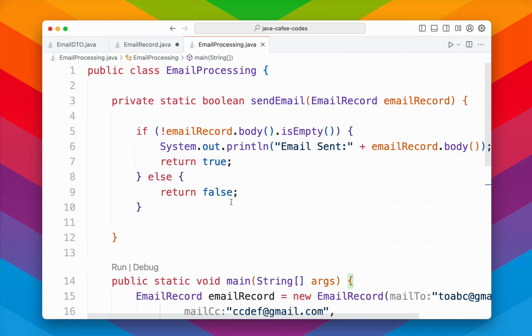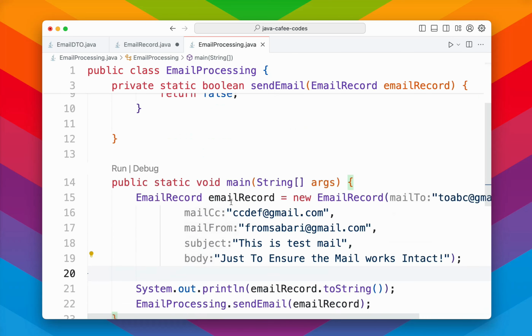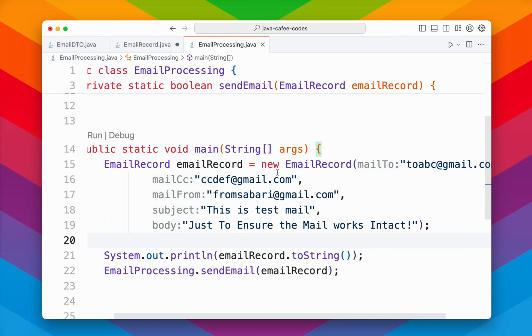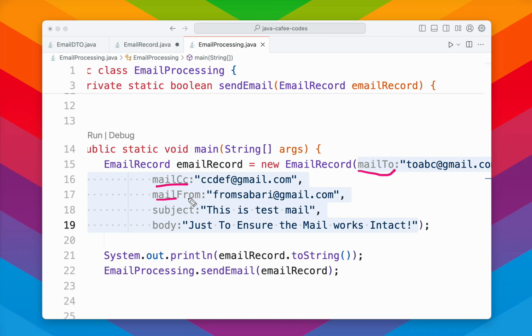This code we are well aware of, which we were using for email processing. Now, what exactly happened here is we created an email record object with the help of the canonical constructor that exists by default. As you can notice here, we have passed the value for all the 5 fields that are part of the email record class.